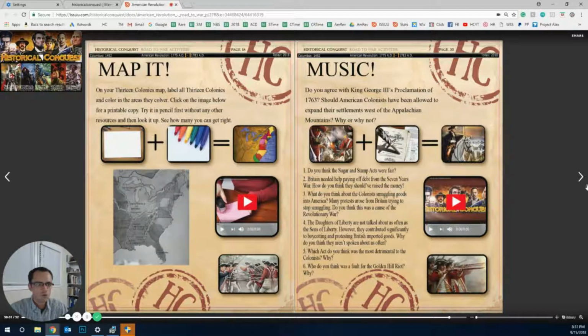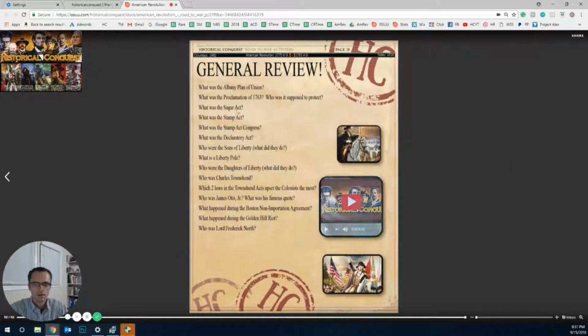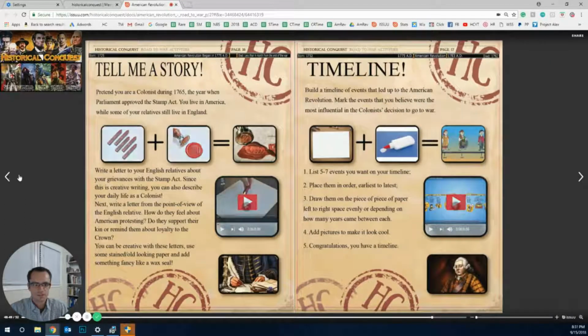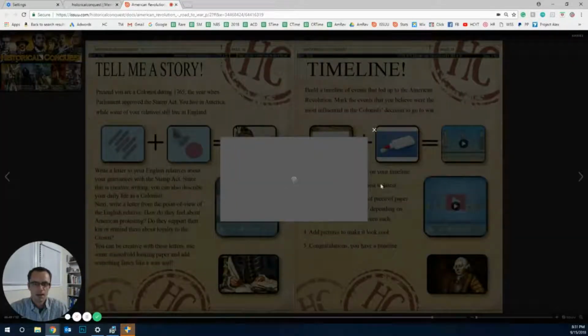But this back section has all these different types of activities you can do. Like there's ones on music. Oh, then this is a general review. Okay, let's go back to here. You can learn how to make a timeline and what a timeline really is. But all you do is you click on it and a video pops up. They're YouTubes. So you can see exactly what you're learning.